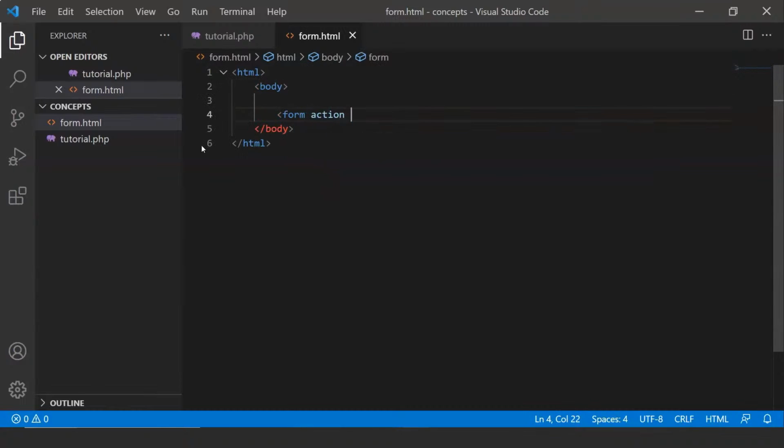Form action. Now here you need to pay a lot of attention. What I'm going to do is write form.php. This is the file that I'm going to be creating later on, which will be linked to this HTML file, which will in turn run the PHP script on the HTML page on a web browser. We also need to write the method, that will be post.